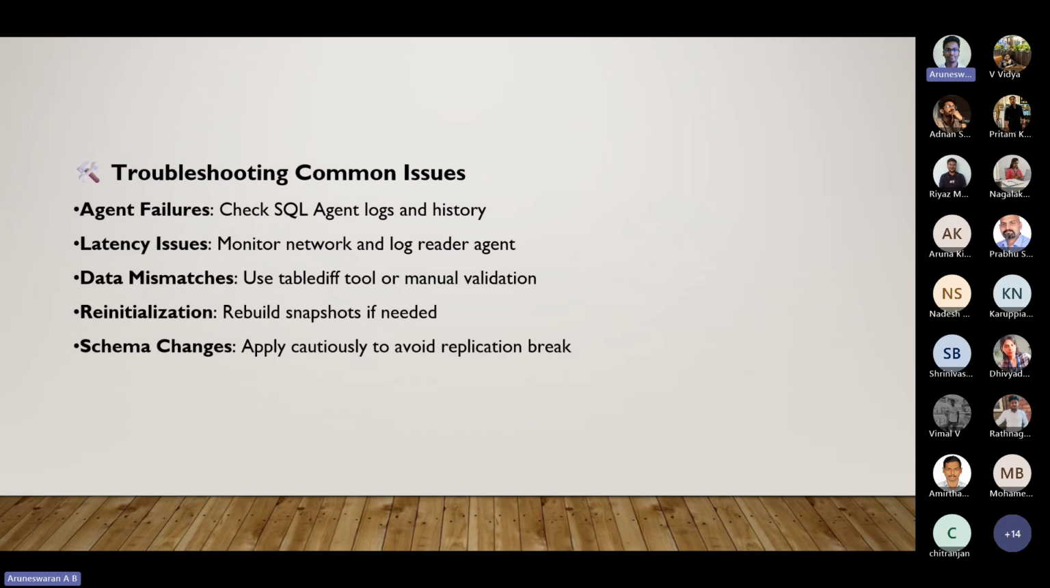So next we go for troubleshooting and common issues. If you are facing any issue, we can check the SQL agent logs to see whether there is any issue in the replication of the log. Latency issues we can also fix through our monitoring configuration. If any issue happens with the snapshot agent, log reader agent, or merge agent, or if you find any data mismatch between the publisher and the subscriber, we can validate it manually and remove the violating data.